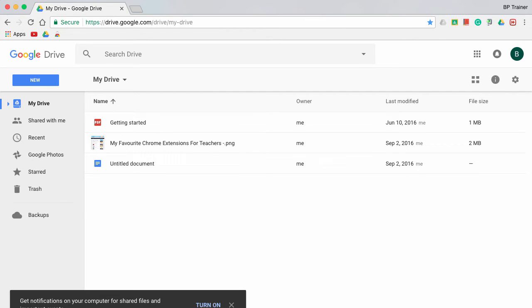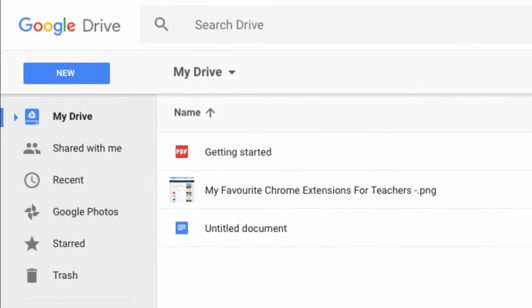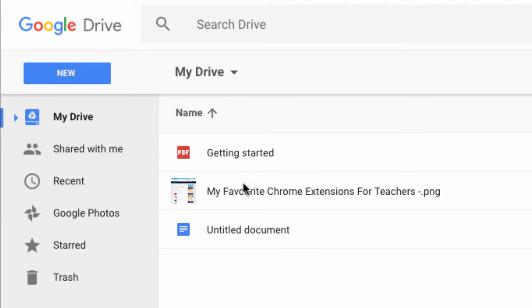Now, if you have never logged into Drive before, it'll ask you for your Google password before you get to this screen. Now, you can see I am clearly in to Drive. What do I have here? Well, you'll have some introductory files there provided for you.